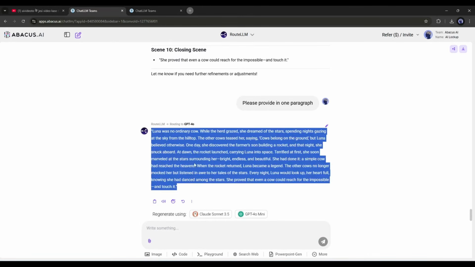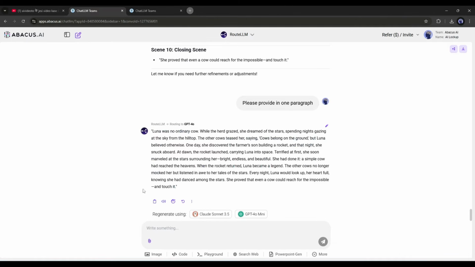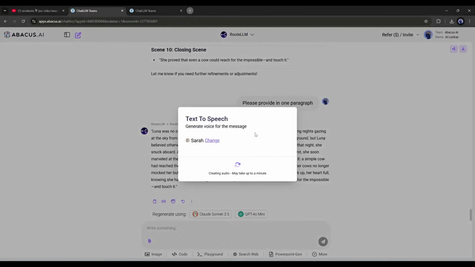Now, you will find an option called Sound under the narration part. With this option, you can generate voiceover with the ChatLLM team. Click on it. A text-to-speech pop-up will appear. And you can see the voiceover is generating, and here it is.